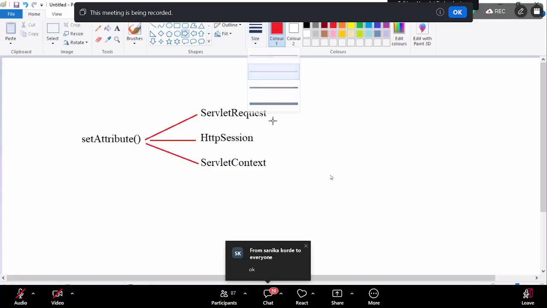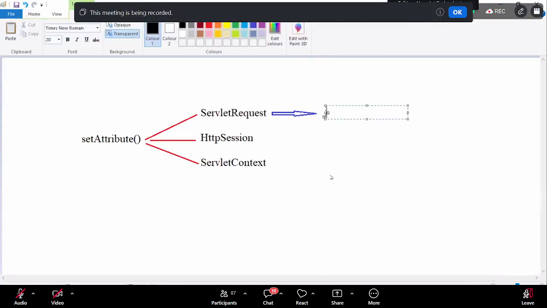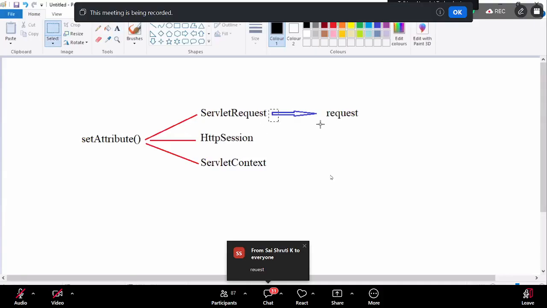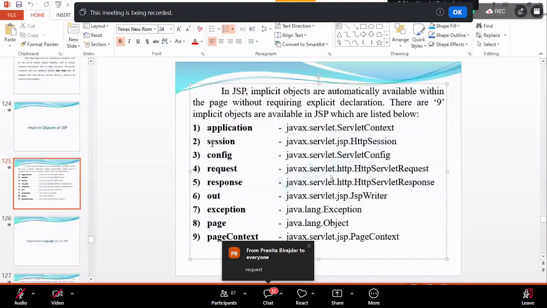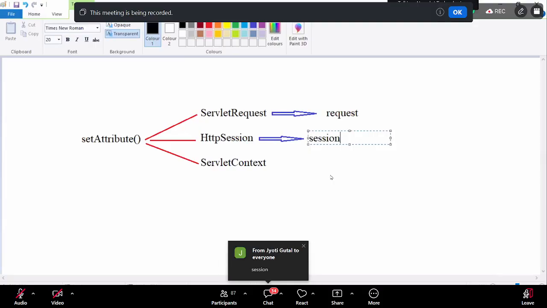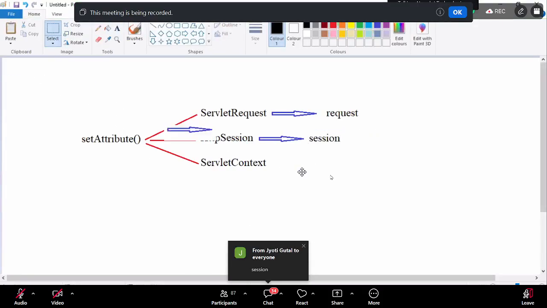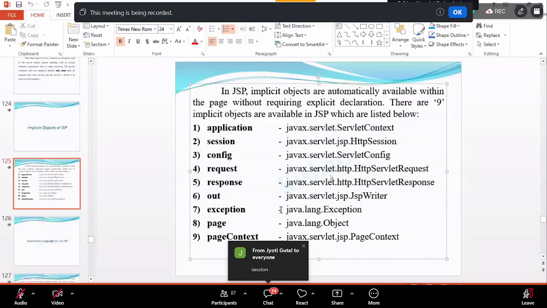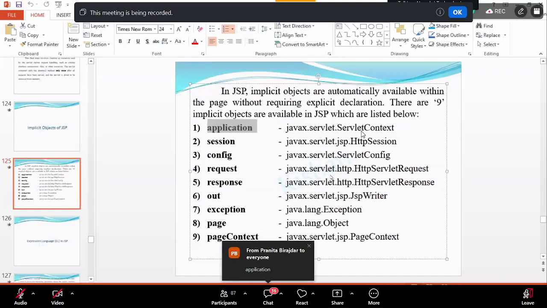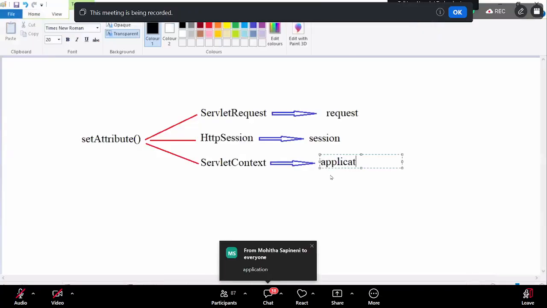For servlet request, what is the implicit object available in JSP? Please tell me in JSP. Request. For HTTP session, please tell me what is the implicit object available? Come on, it's clearly there. Session. Just let me try to write. Session. For servlet context, please tell me what is the implicit object available? No, not context. Application. Check correctly. Application. This is equivalent to servlet context, right? So here I'm going to write application.